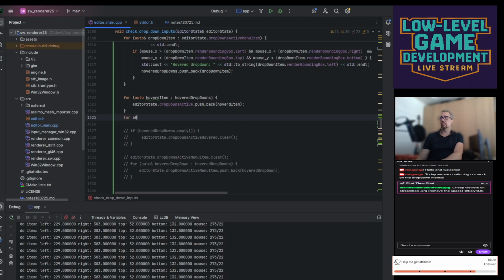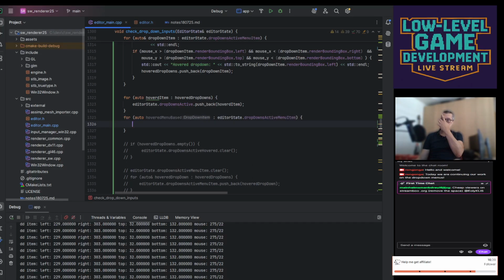And we will now also say auto hovered menu based on editor state drop downs active menu item. I mean, we could probably just do this in the other function anyway. Let's see.